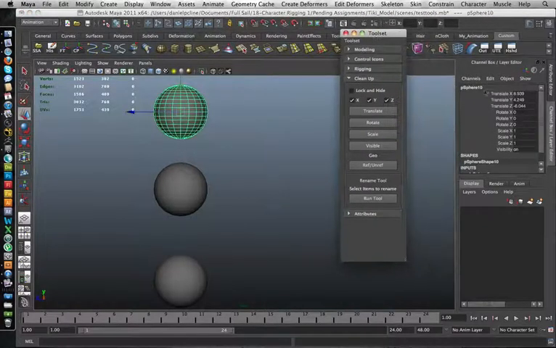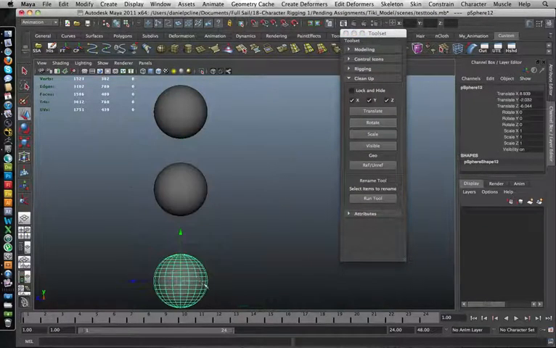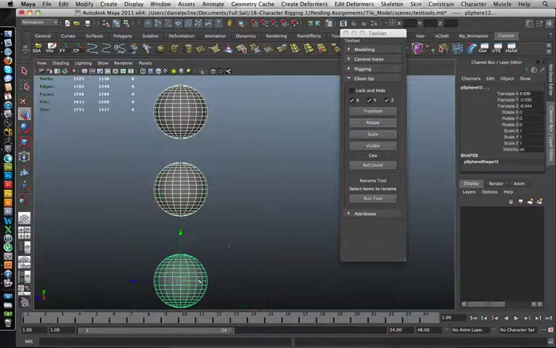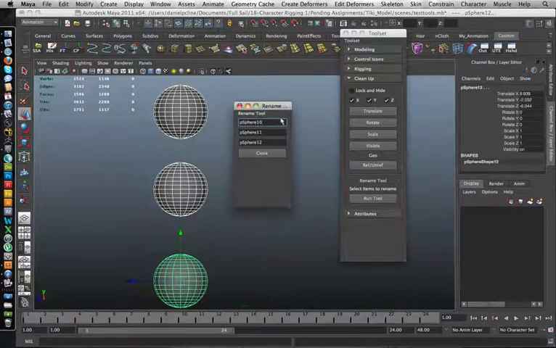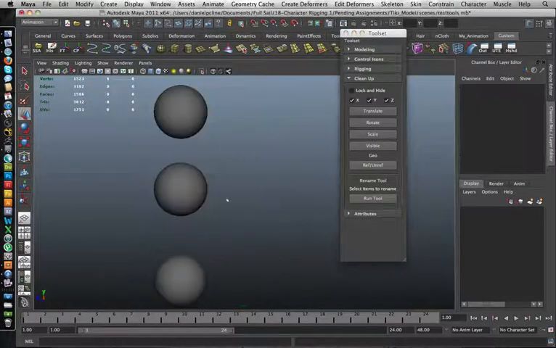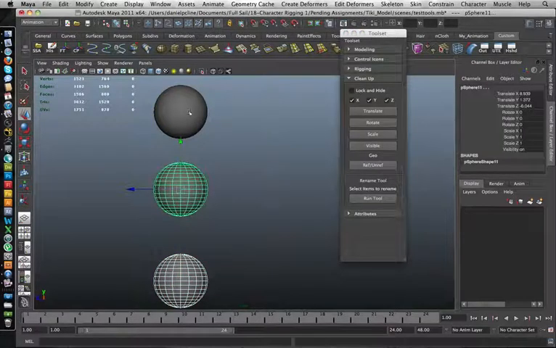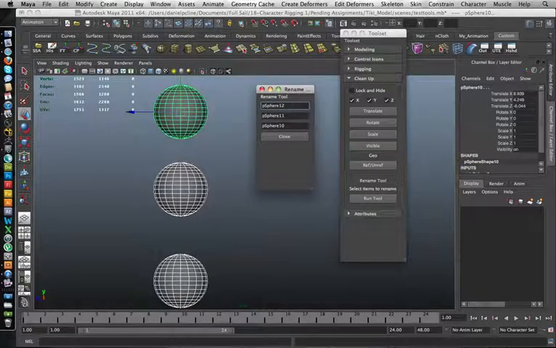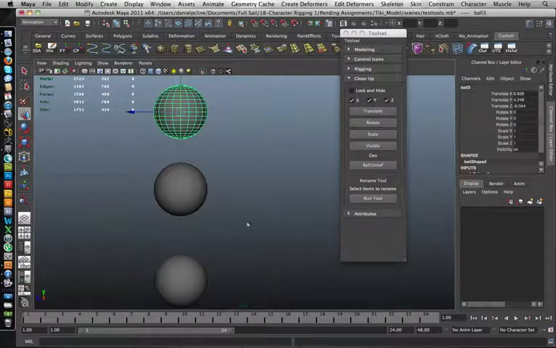We have sphere 10, 11, and 12. If I select 10, 11, and 12 and run the rename tool, it comes up as 10, 11, and 12. If I select 12, 11, and 10 and run the tool, it comes up 12, 11, and 10. It goes in the order that you select. Then I can rename these ball 1, ball 2, ball 3. Hit close. And then we got ball 1, ball 2, ball 3.